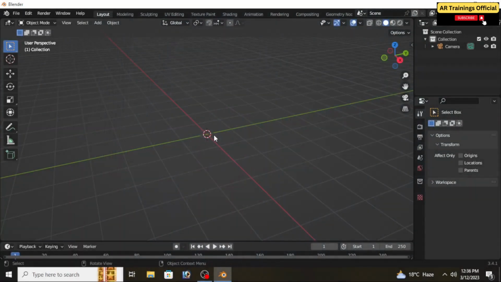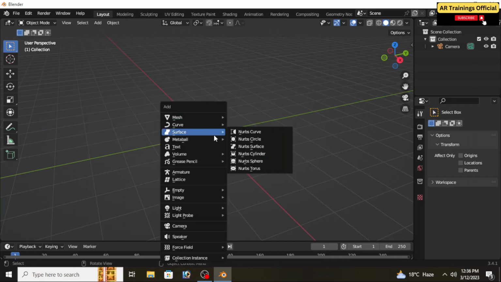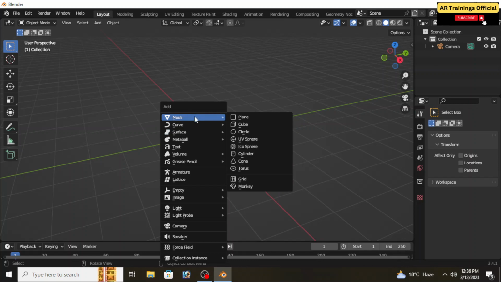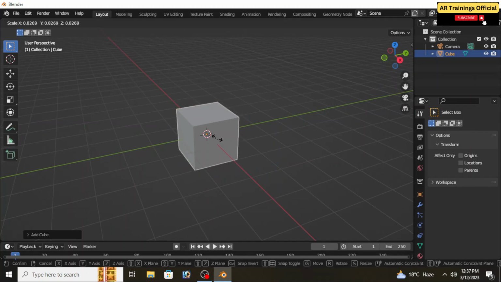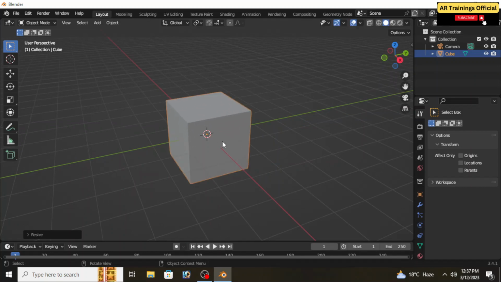So let's start. At first I'm just going to create a simple cube. For this, simply type Shift A, and in the drop down menu we have the option that is mesh, and create a simple cube. Like this. You can scale it down a little bit.